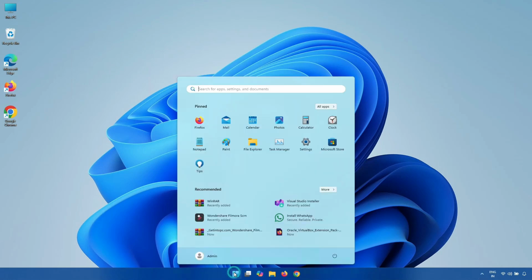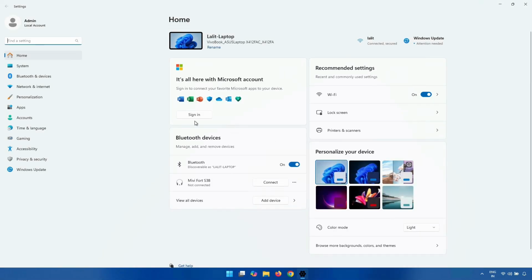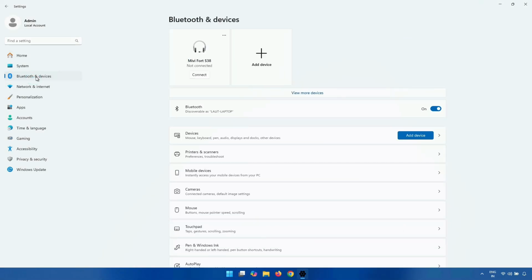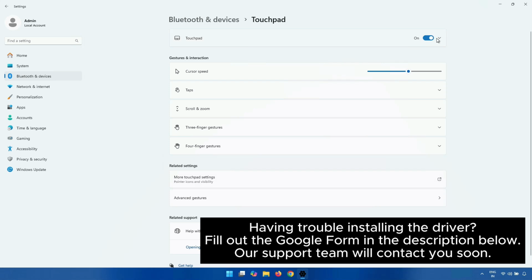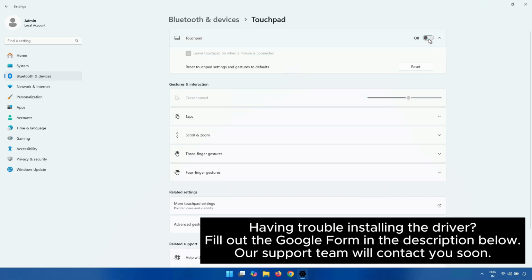So click to start, then click on settings, network and Bluetooth, then touchpad. Just click on it. You can see just turn on and off.